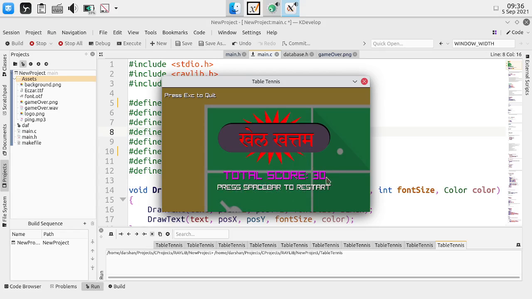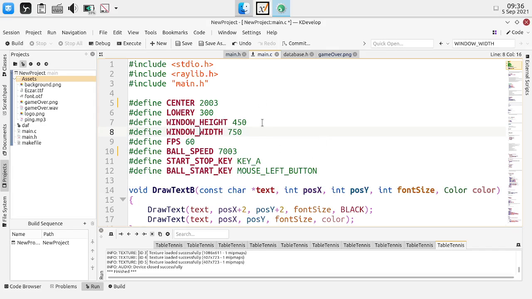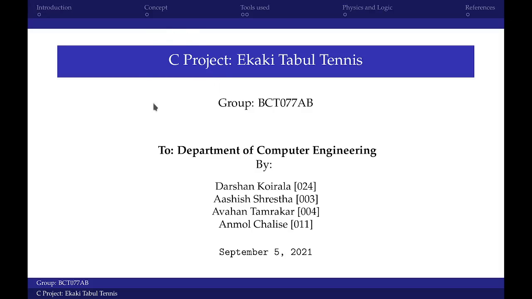You can press the spacebar to restart, so it's going to restart again. If you press ESC, then it's going to exit. So this is a simple game. So here is basically the thing: C Project Ekaki Table Tennis.